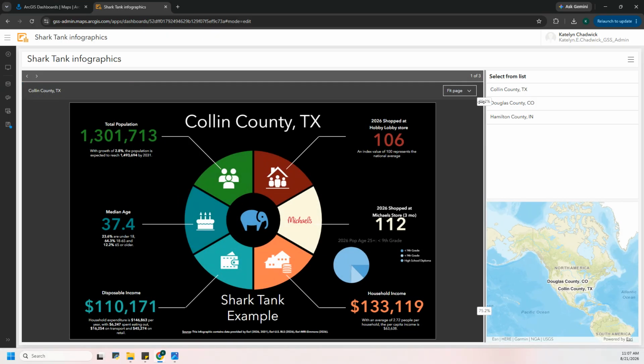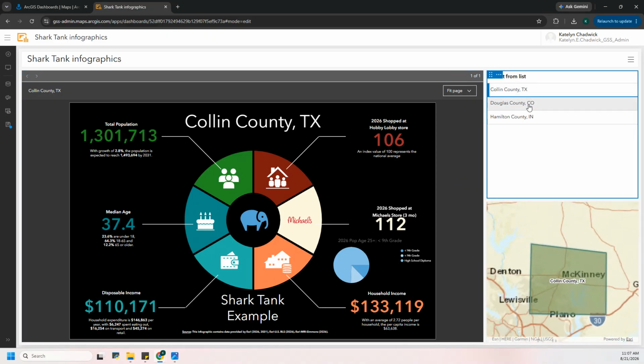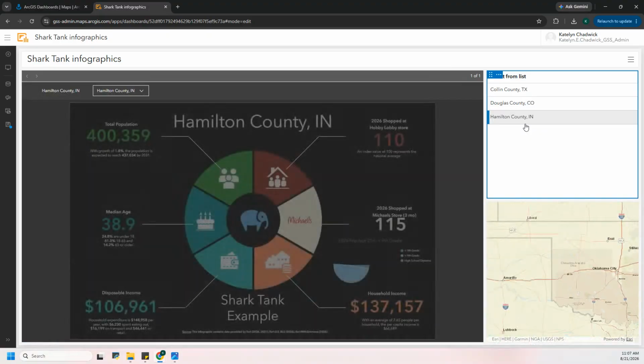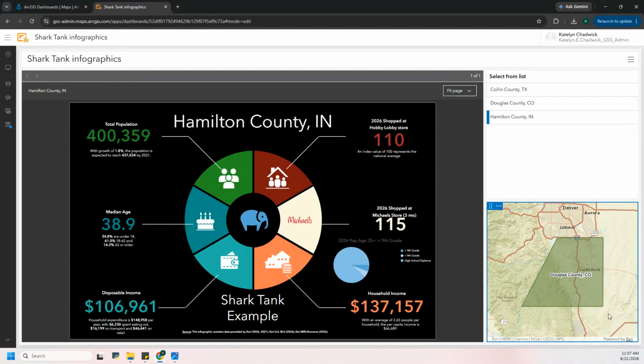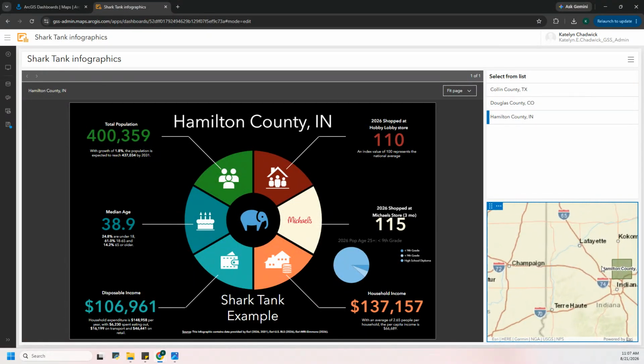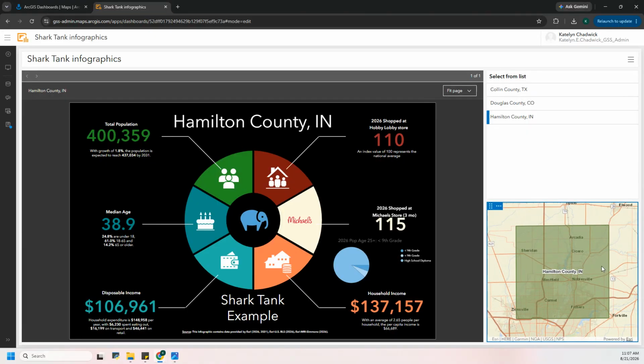Okay. So here's what I like about this dashboard format is you can change your county on the side, and it does actually zoom into a map. Now, the layer in this map is terrible. It is the default layer from Business Analyst with barely drawn boundaries.